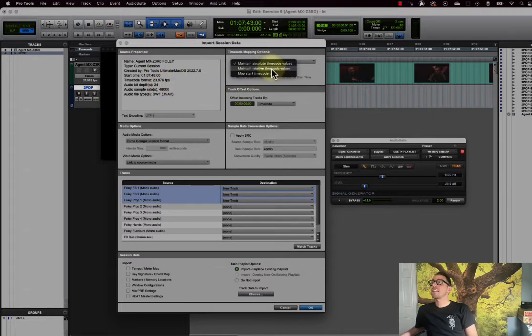If we said relative timecode values, then it would push everything to the beginning and we would be 5 seconds out of sync. So we want that. We want to import all the tracks.